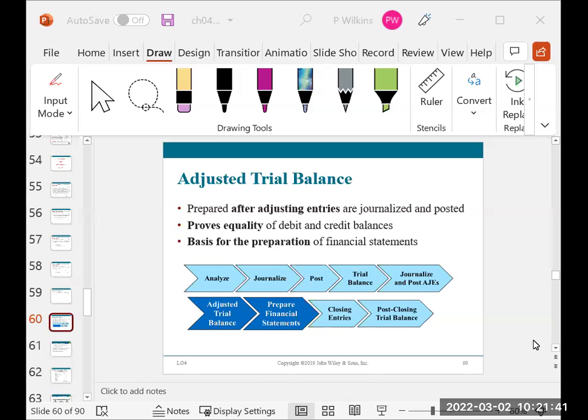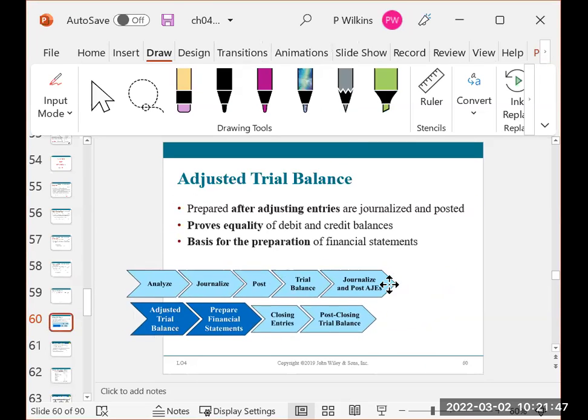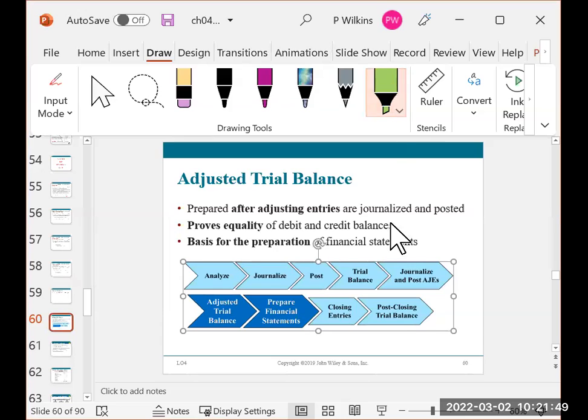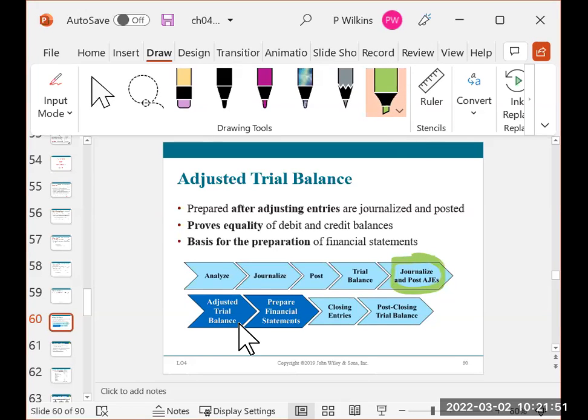I'm going to talk to you very briefly about adjusted trial balance. So now that we've done all the adjusting entries, right? We journalized all the adjusting entries, right? Now what we do is the adjusted trial balance and the financial statement. And here's the awesome thing about the adjusted trial balance. You do it exactly like you do the regular trial balance before the adjusting entries.